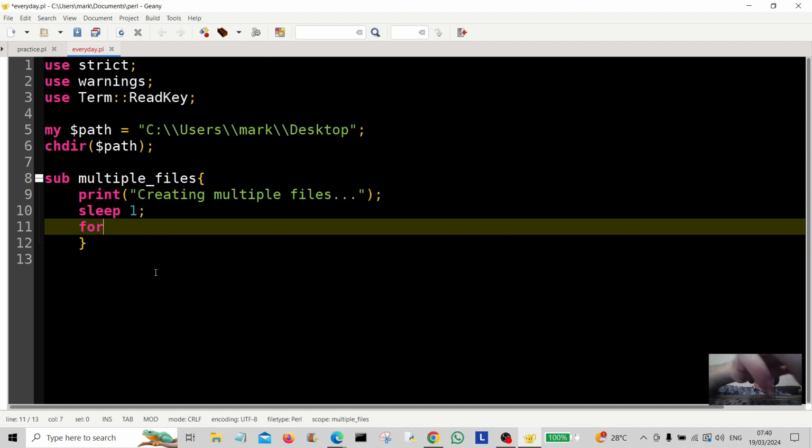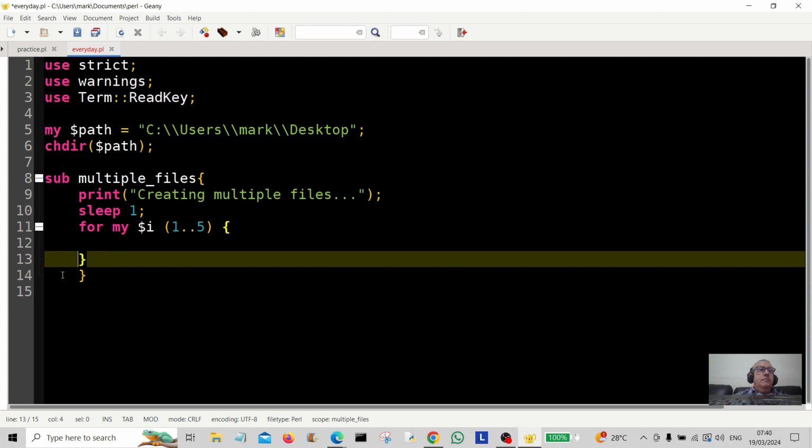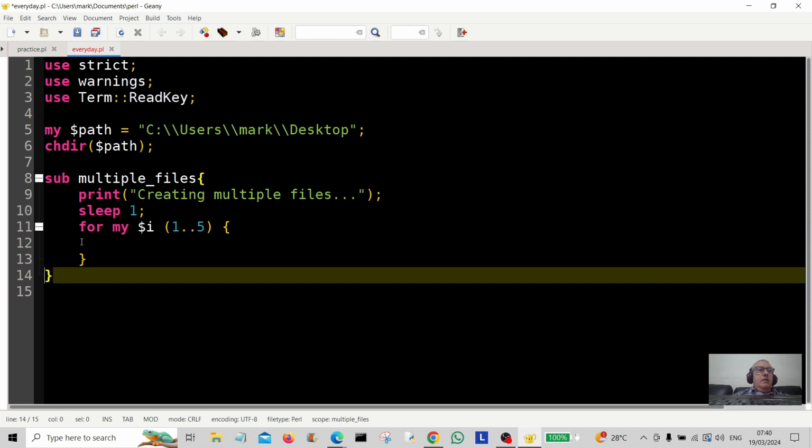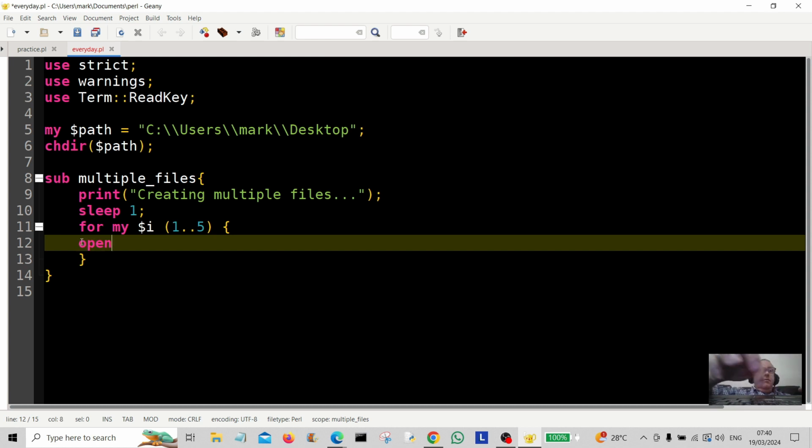And now we're going to do for my scalar I 1 to 5. So we're going to create 5 files here. And we're going to create the file by using open scalar file, and we use this here to create the file, sorry. Scalar file name.